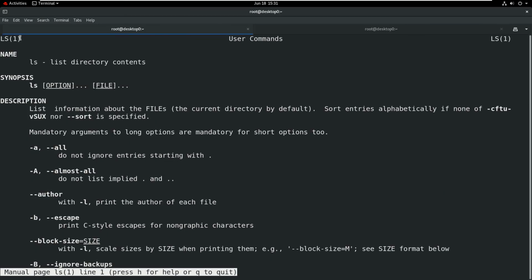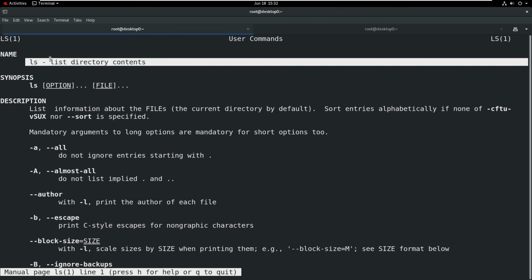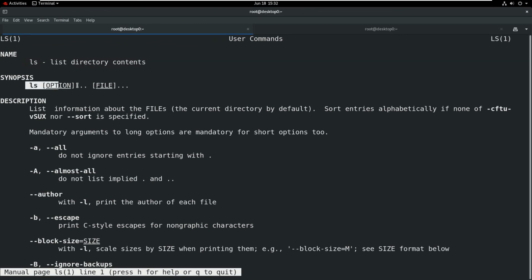So friends, I hope you are clear about the ls and 1. Now under the NAME heading, you can see that ls is used to list directory content. The NAME heading describes what the command does. And under the SYNOPSIS, you can see here it is ls, options and file.